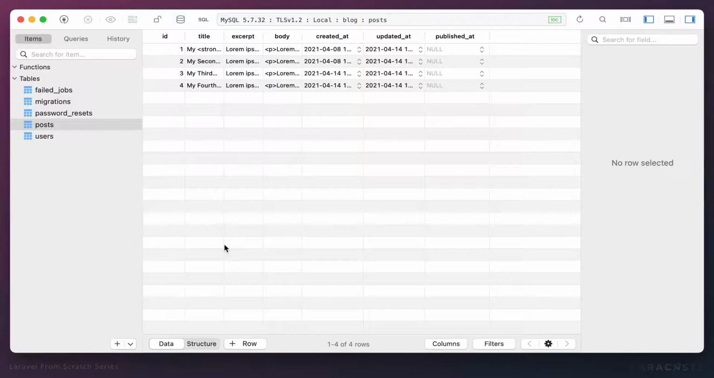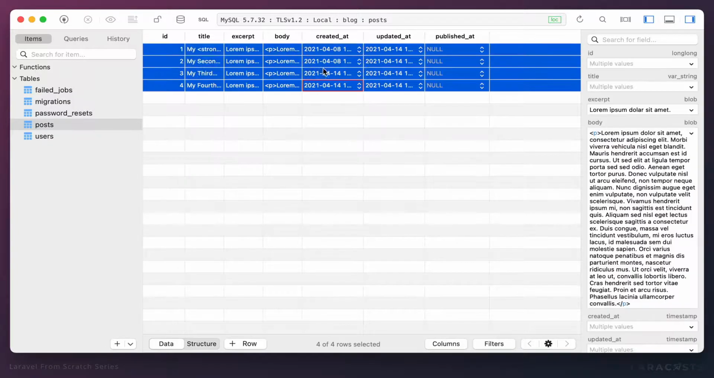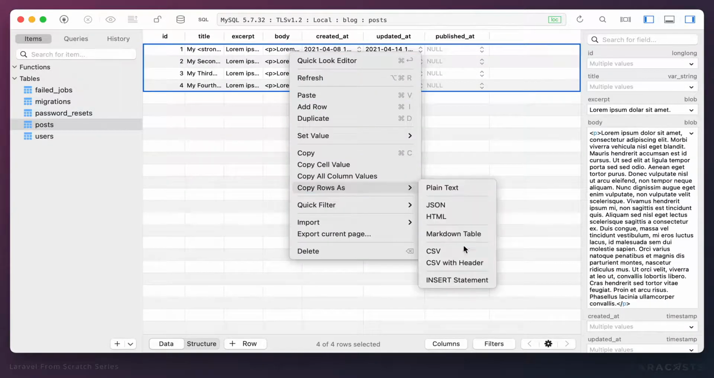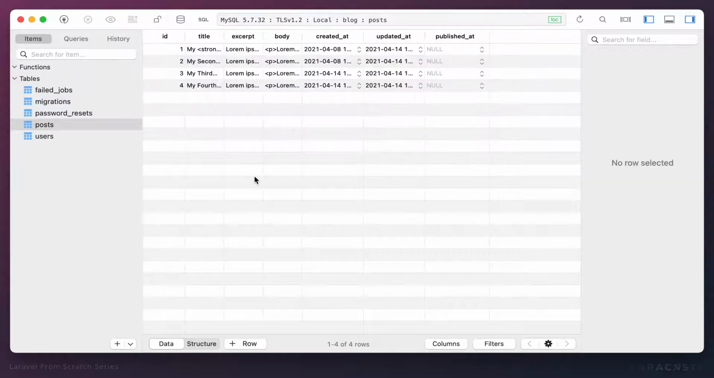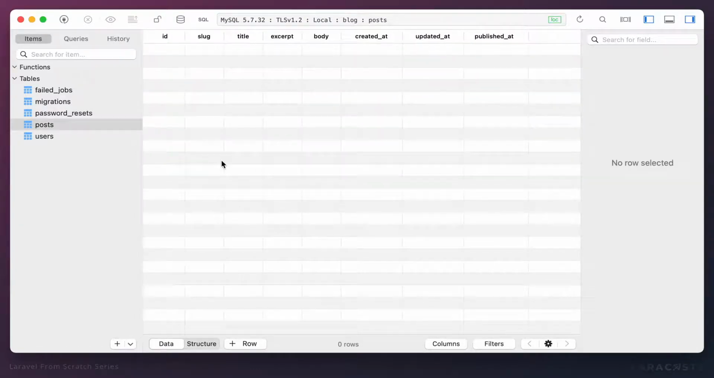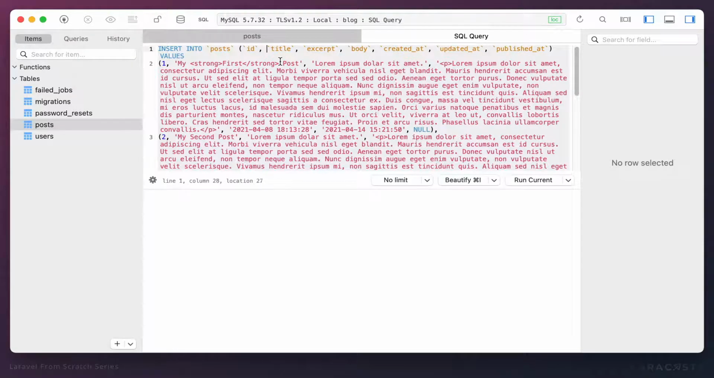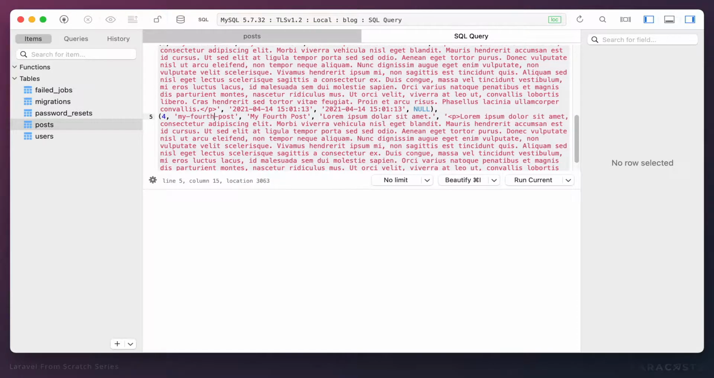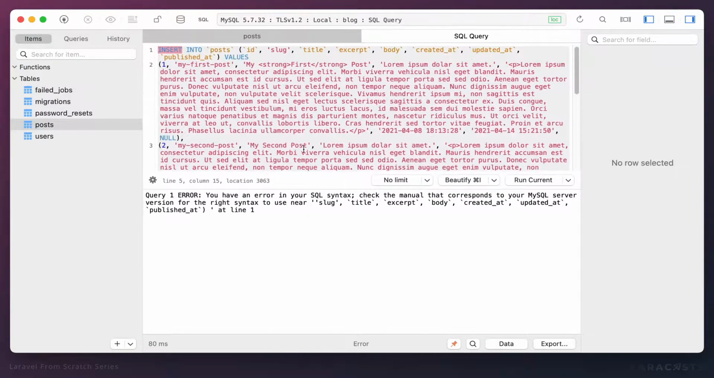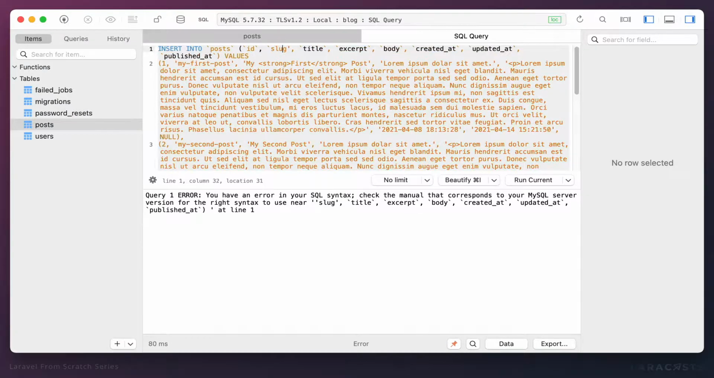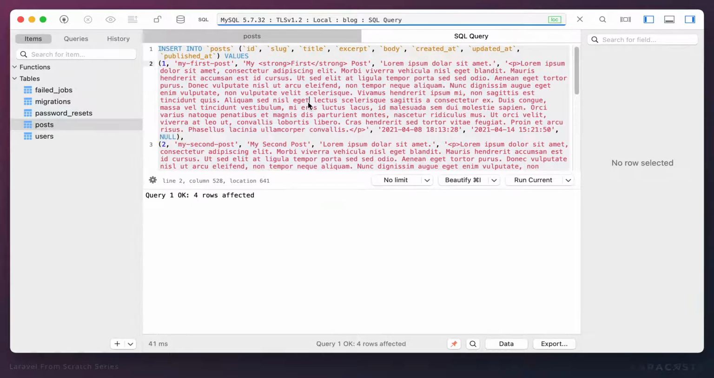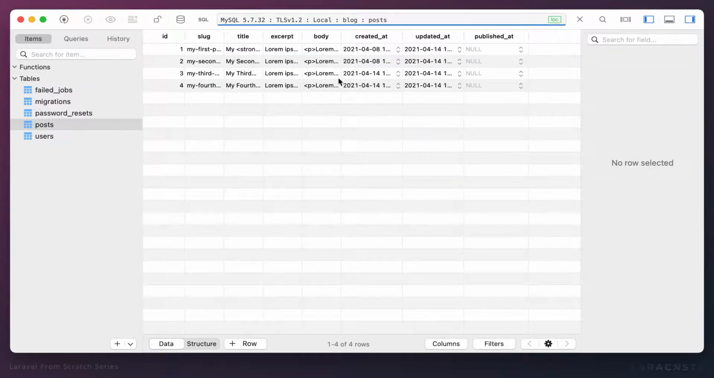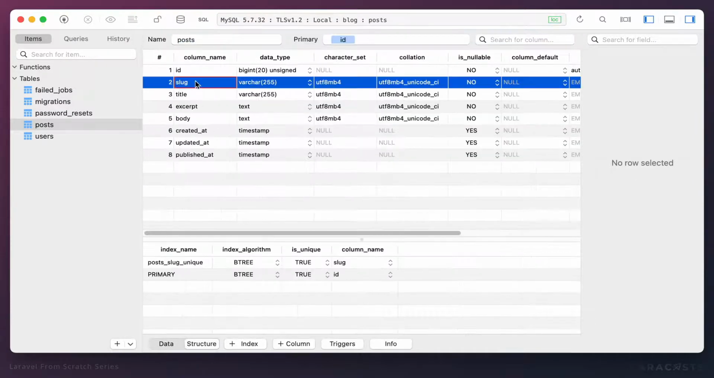Okay, so now back in TablePlus, if I give this a refresh, and actually before I do, I'm going to copy all of this as an insert statement. But if I give it a refresh with Command R, they're now gone, but I do have a corresponding slug. Okay, so let's just bring it back, but I will need to add a slug for each. My first post. Command Enter to run that, and whoops. All right, one more time. Command Enter to run that, and we should be back up and running. But now each post has a corresponding slug.